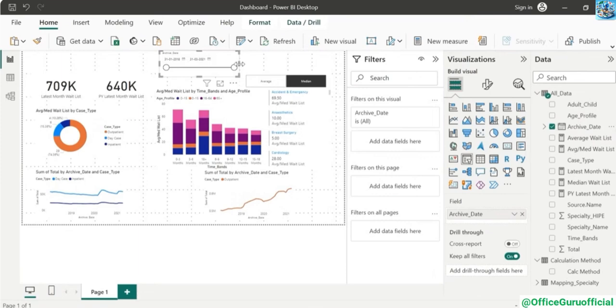The moment you use a date column inside your slicer, it automatically gives you this kind of view where you have a scroll bar and a date selection calendar. I like this view, so I'm going to keep it as it is.